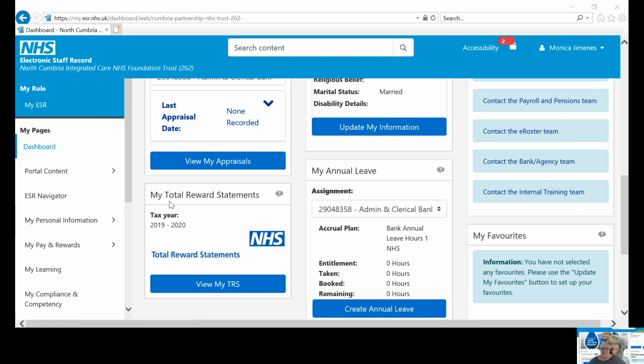You've then got my total reward statement section. So in here, you can view your total reward statement. This is an annual statement and it's uploaded every year in August. If you have any queries in relation to the information held in this section, there's also a helpline email address when you click on View My TRS.